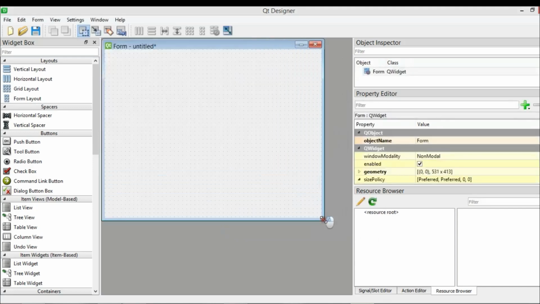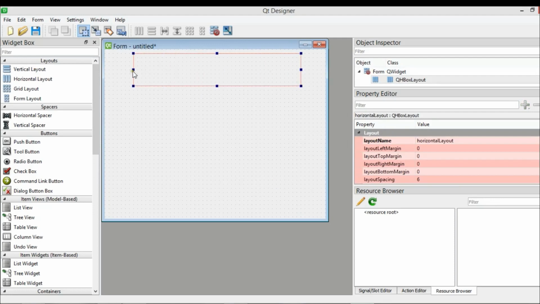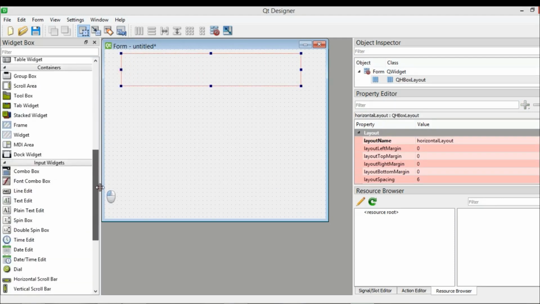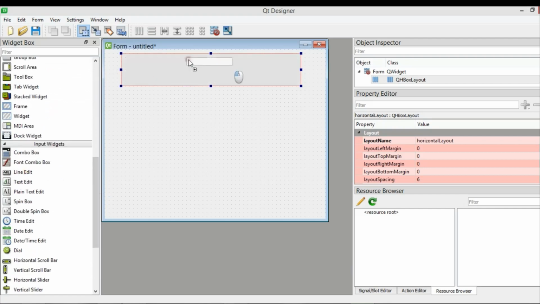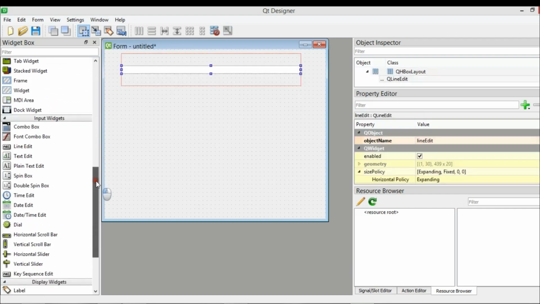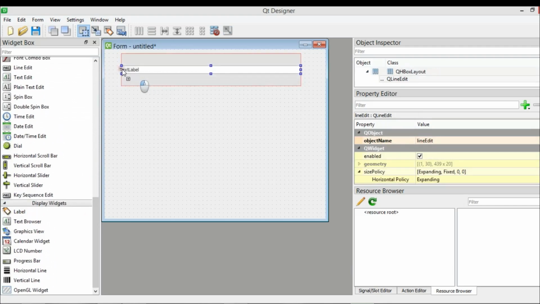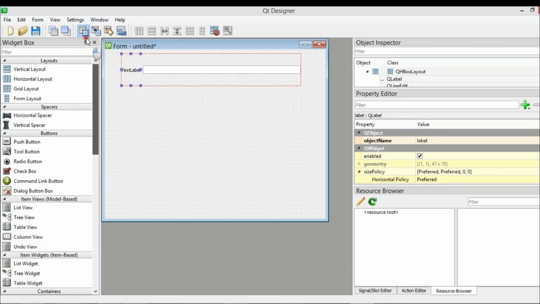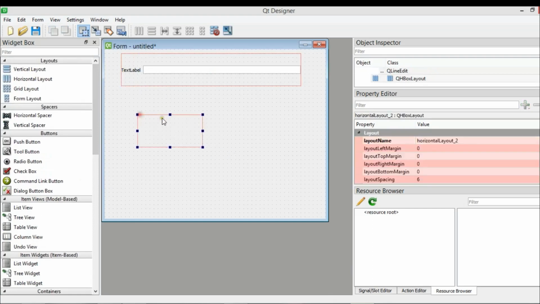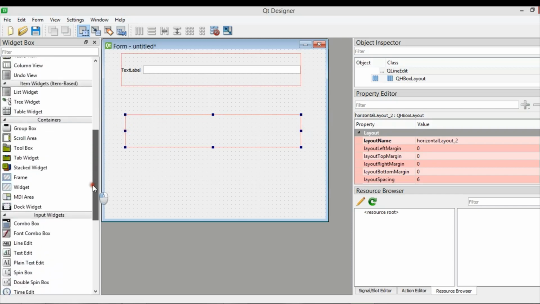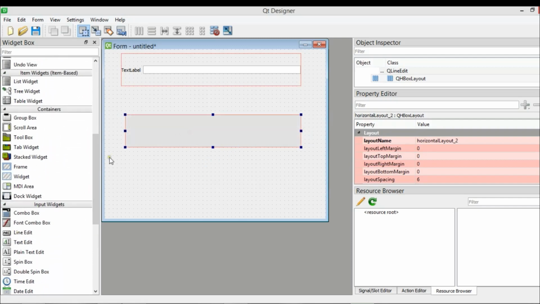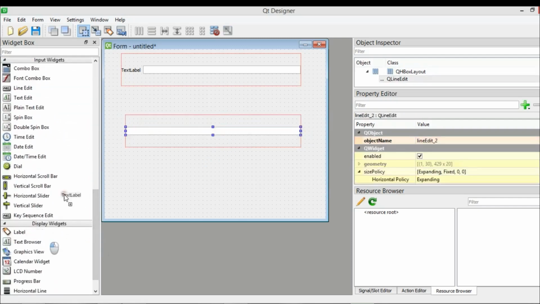Now we need to design our application. The first thing I need is to add a horizontal layout, and in the horizontal layout I'm going to add a QLineEdit and also a label. I need to add another horizontal layout, and in this horizontal layout I'm going to add the same label and also a QLineEdit.